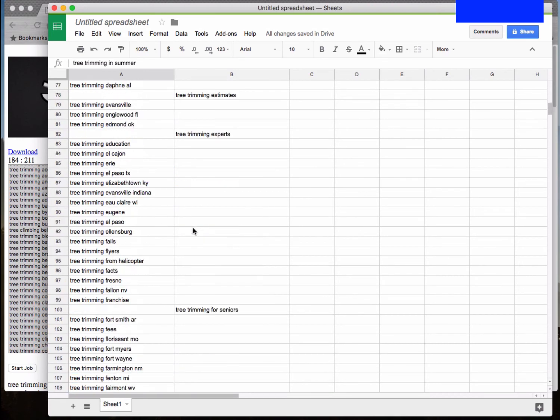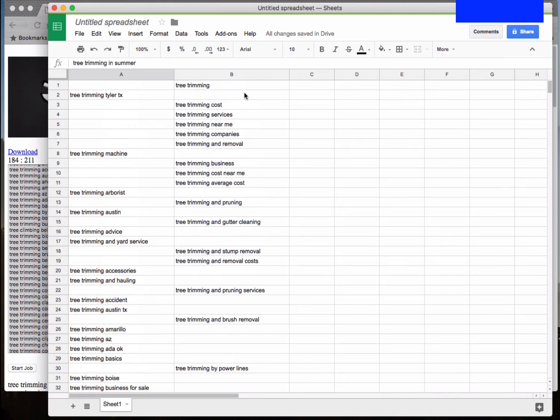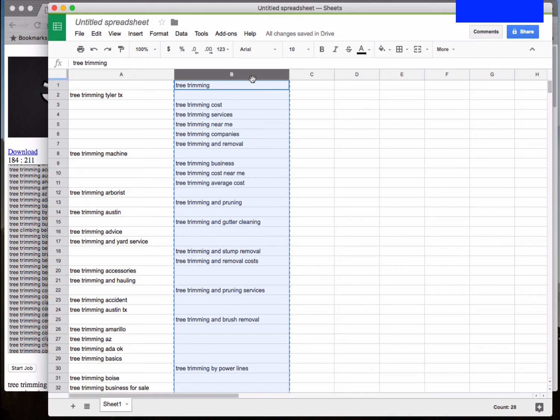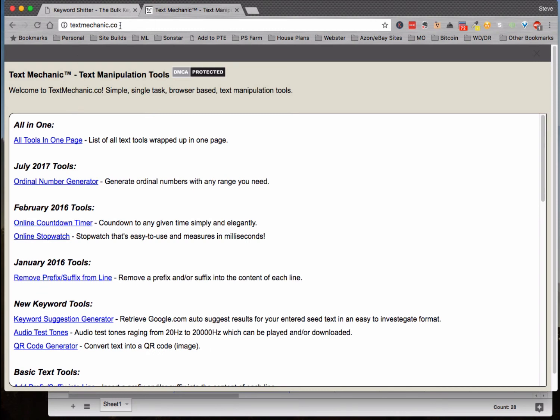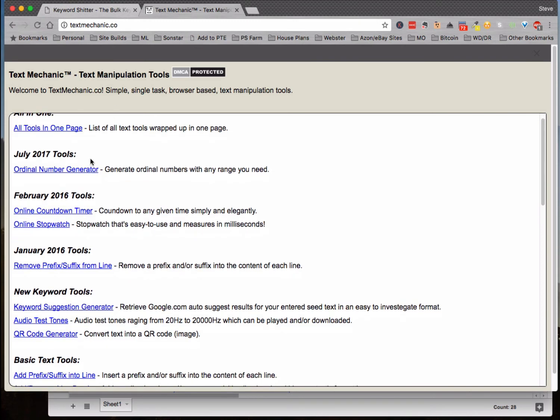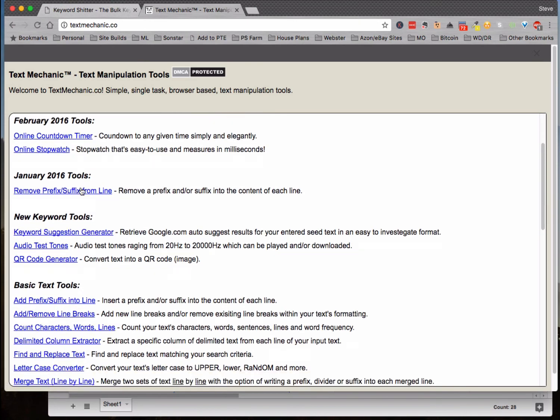And what we'll go ahead and do is we'll scroll all the way back up. And what you can do is hit the B column. It'll select everything in the column and copy it, okay? From there, we're going to go back over, and we're going to go to textmechanic.co. I highly recommend you use the .co as opposed to the .com. .co has a lot more features in it, and it's also got a lot more tools.